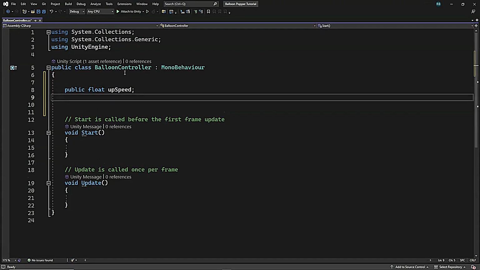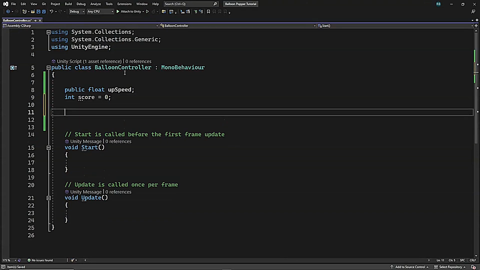All right, then we need another variable which will be int score, which will be 0 by default. Later on we're going to change this score and make it much bigger than how it is. All right, so we have upSpeed and we have score as well. Then again we need a reference to the audio source component that we have attached to the balloon, and by using the audio source we can actually play audio. So here we're going to write AudioSource, and in small, audioSource.